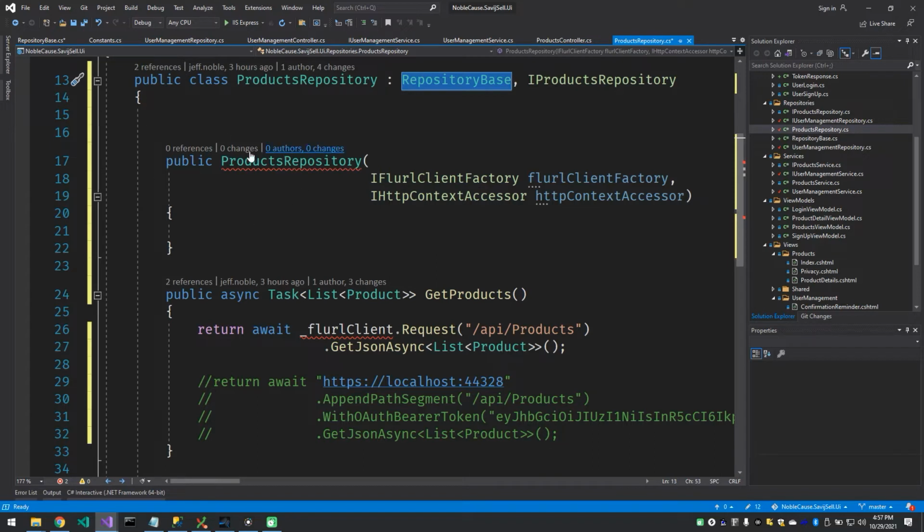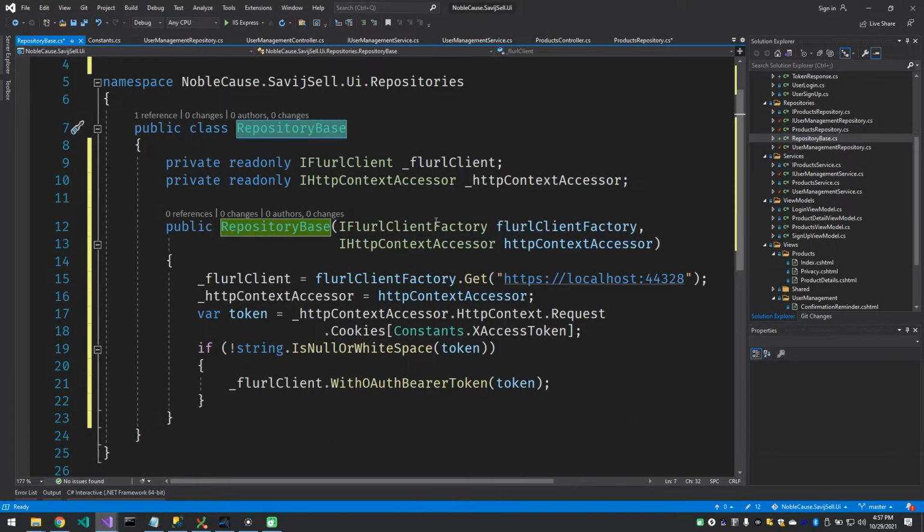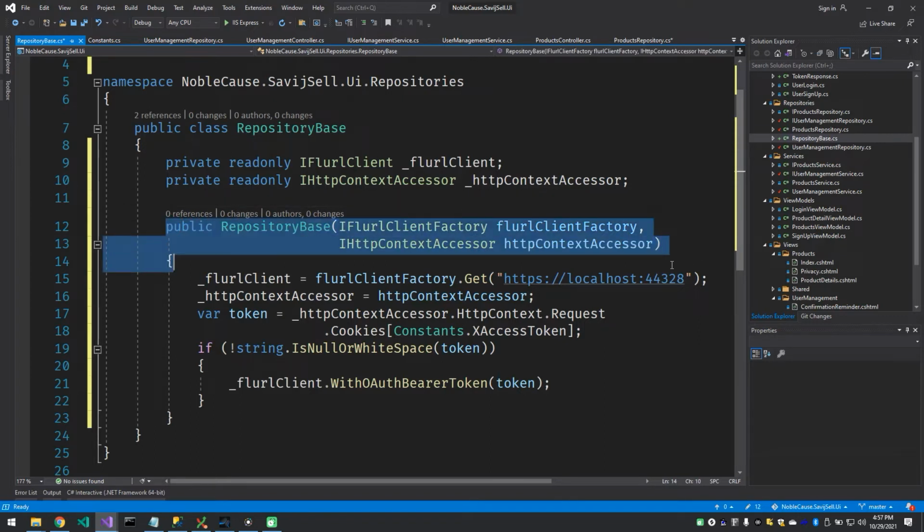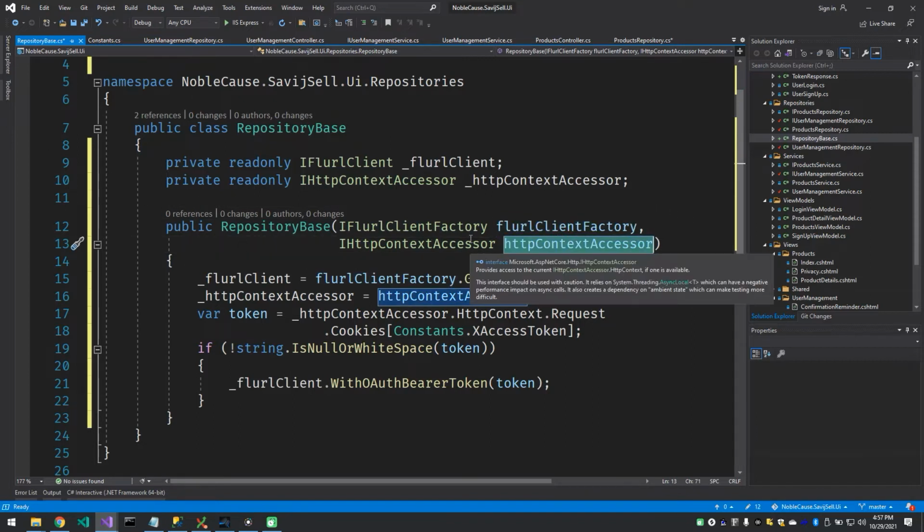So immediately it's saying, hey, I have a problem here because you told me that I am a repository base. And if we look at repository base, in order to call the constructor and create one, I need you to pass me these two things. Now, normally, dependency injection did that. But now that it's a base class, the child is actually going to have to create the parent.